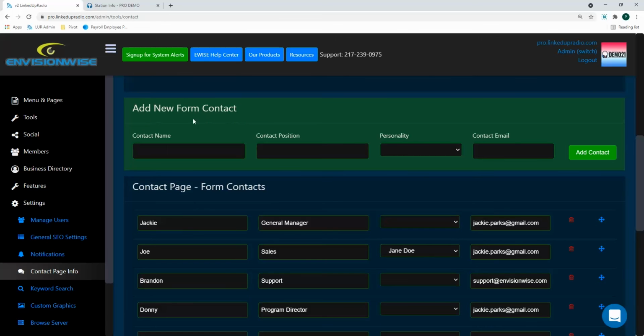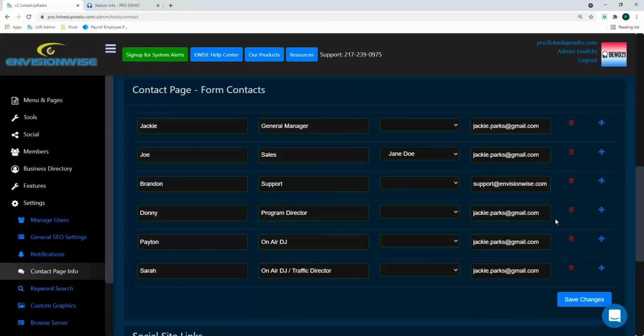Here is where you can add new contacts. So you can enter name, their position, whether or not they are a personality. If not, just leave it blank, this is optional, and then their email. Then click the Add Contact button. You can also delete and rearrange the order here.